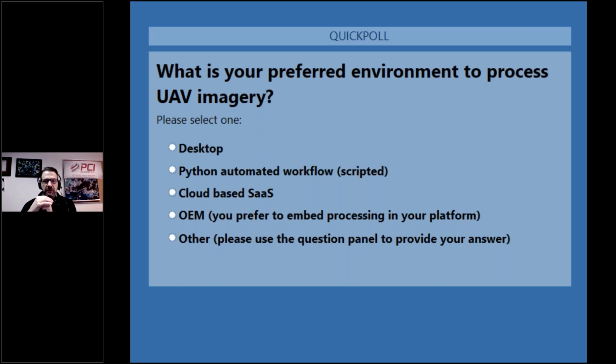There's other options as well. So I'm not sure if you prefer to OEM this right into your processing platform, like you actually want to white label or take our technology and embed it within your platform. Maybe that's an option. Or if you're doing something different than what you see here, we'd be happy to hear about what's your preferred environment for processing UAV imagery.